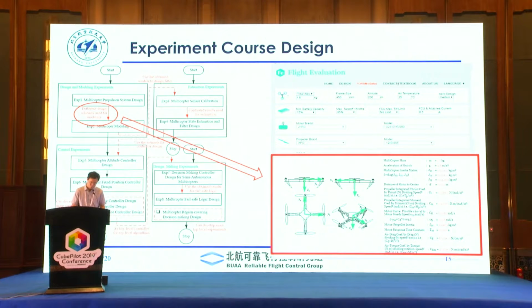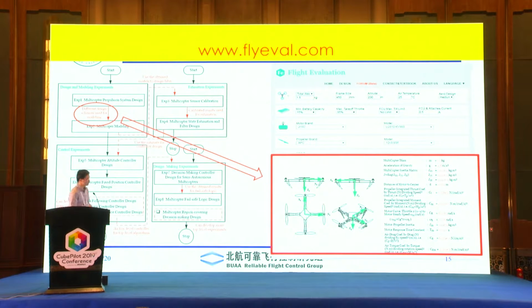Take experiment 1, for example. After readers complete experiment 1, they will have 4 components of the designed propulsion system. Then they enter them on our website, flyeua.com. Readers can obtain the modeling parameters. These parameters can be used for the modeling experiment.